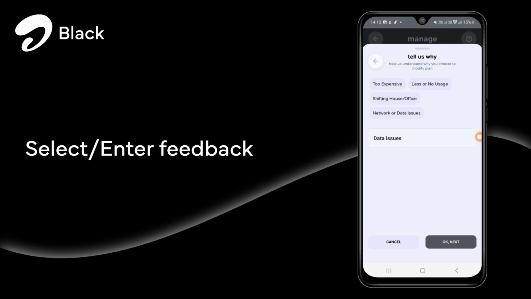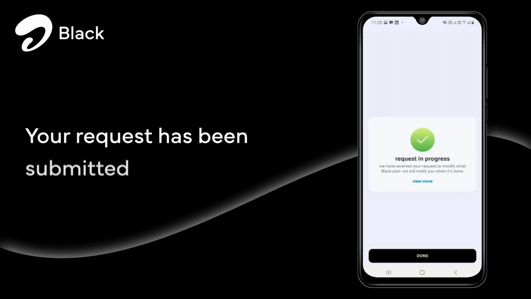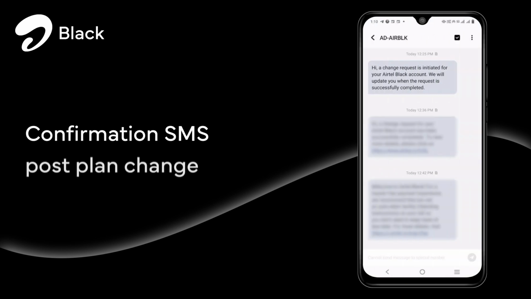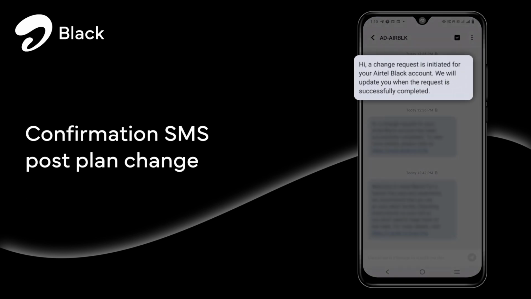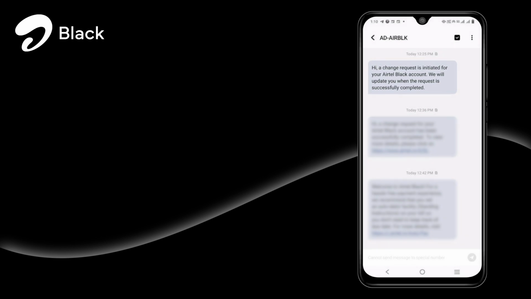Select or enter a feedback for the plan change. This will help us in tailoring a better experience for you. Click on OK, Next to proceed. Your request is submitted and in progress. You will also receive an SMS with the confirmation of the plan change post successful completion.